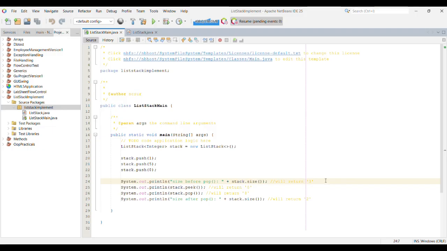it should return as 3, and from this line it should return 8 because we use this function to view the first topmost element of the stack, and from this line it should print return 8, and the 8 should be removed after this function is performed, and by this line we can see if the pop method worked properly. Let's see if it worked properly.